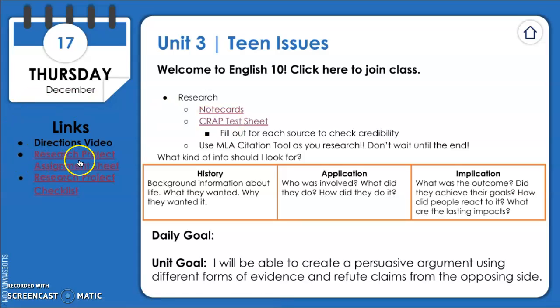Your research assignment sheet is over here and your checklist is over here. So if you haven't begun filling out your checklist, make sure that you are, so that you can make sure that you're on track. If you have questions about research at all, let me know.